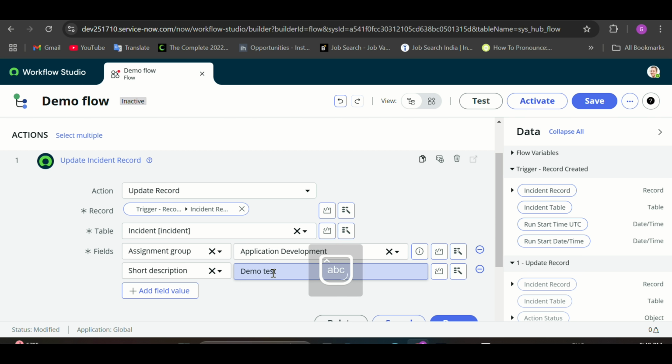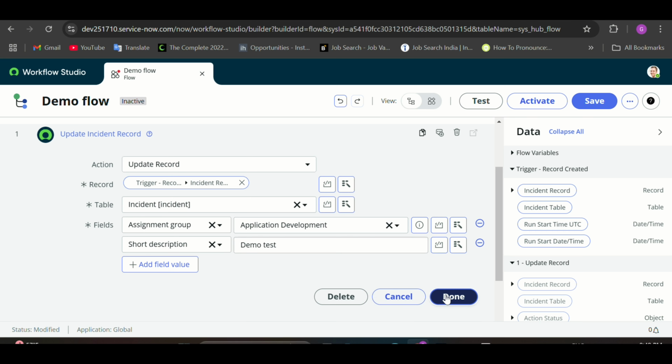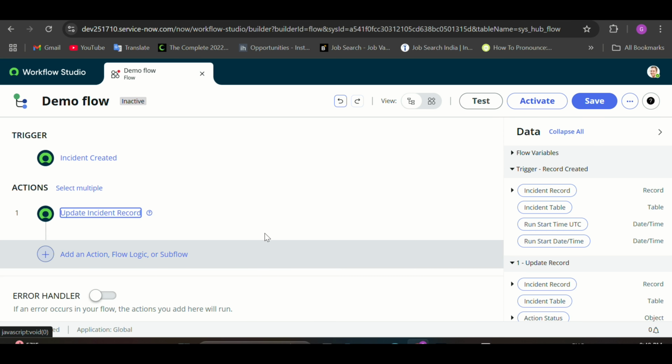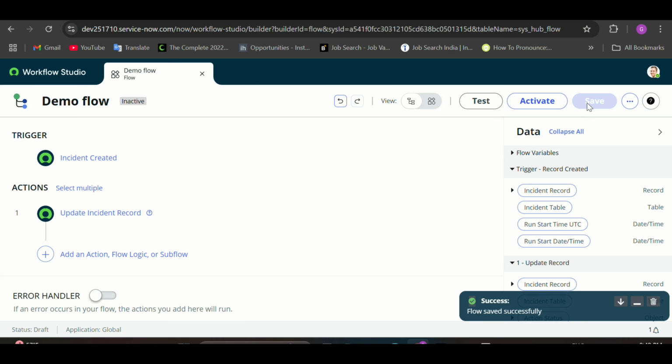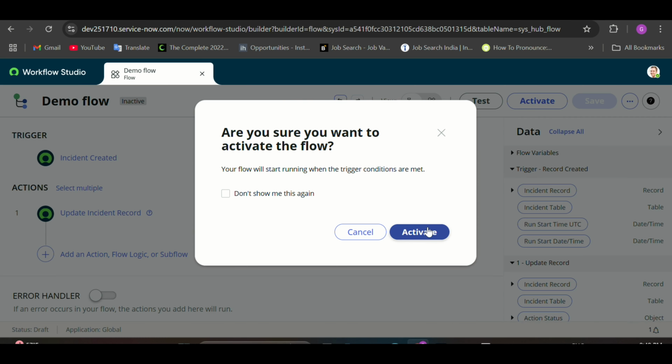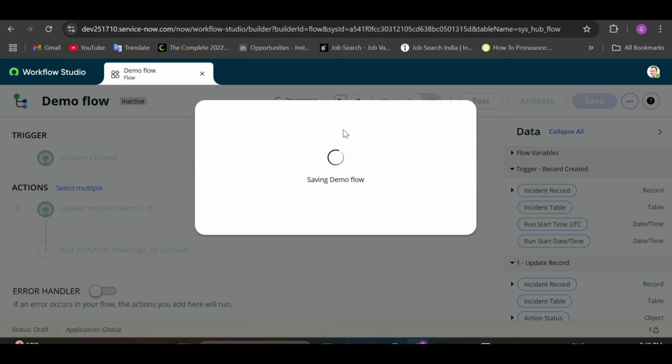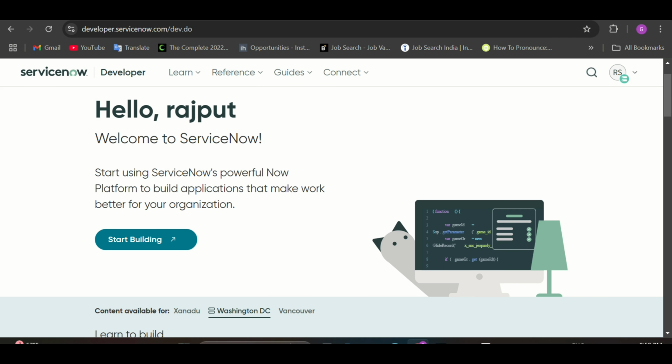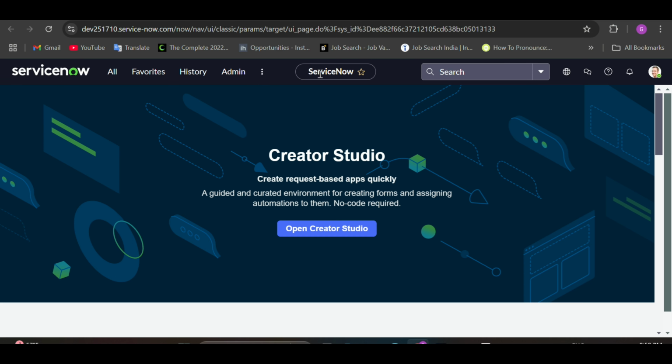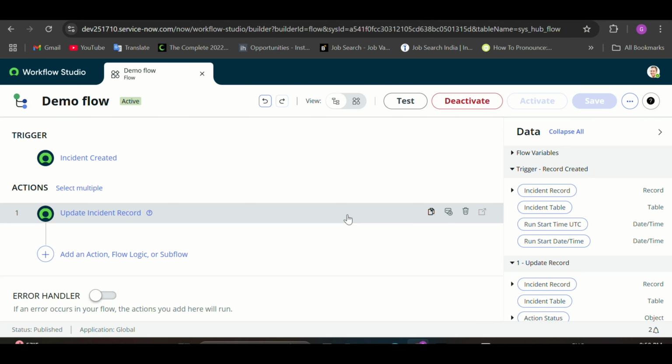After clicking on that you can see the flow is inactive. So first you have to save that flow. After saving, we have to activate the flow, so click on Activate. There, now that flow is activated. Okay, now it's completed.